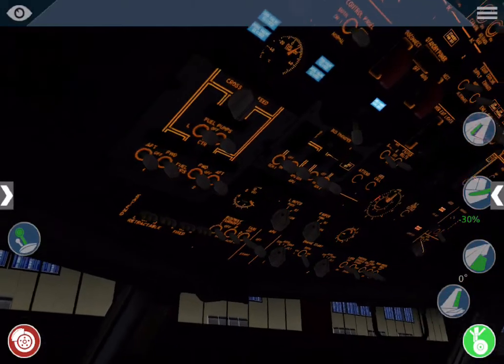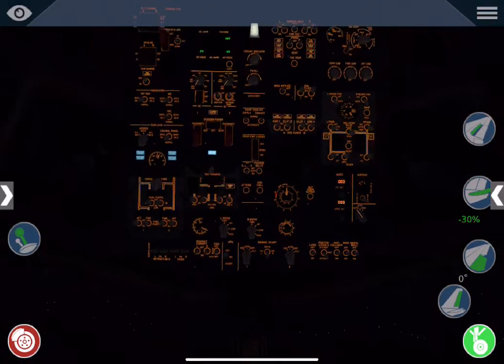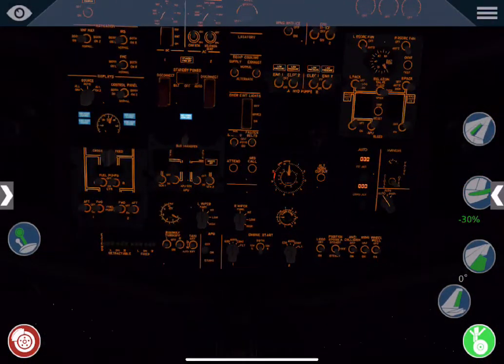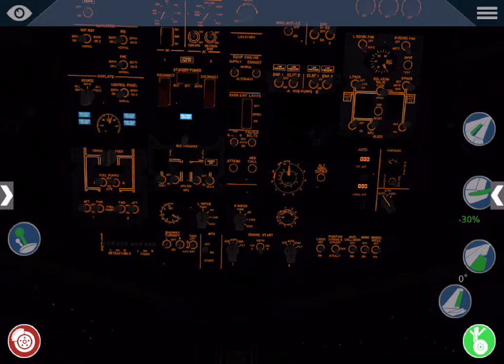Now let's get up top here, and let's get the APU running. I need fuel pumps. 9529 up 2 and hold short at runway 1 for me.